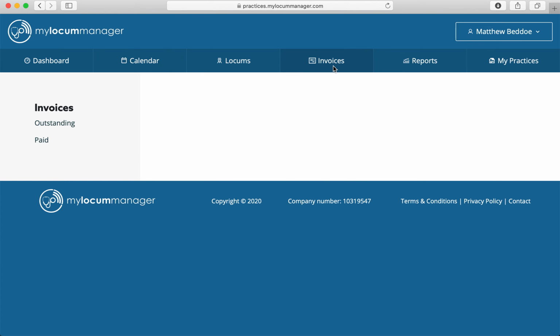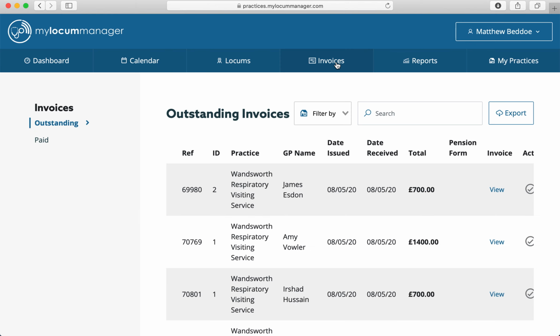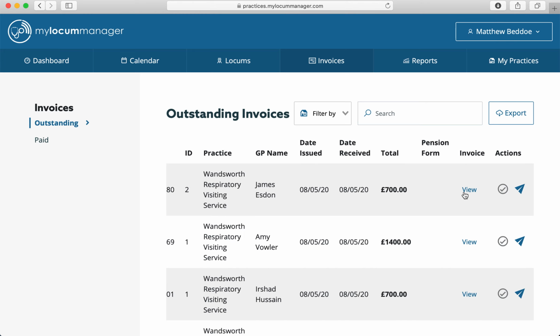Now, the other useful feature is in invoices here. So here you'll have all the outstanding invoices from all your locum GPs, and you can actually action them by viewing the invoice and paying the GP, and then notifying them that the payment's been made. Or you can electronically authorize their pension form by clicking this button here, and in their MLM account, their My Locum Manager account, the forms will appear, so you don't have to print, email, or send anything. You just go through the tick box there.